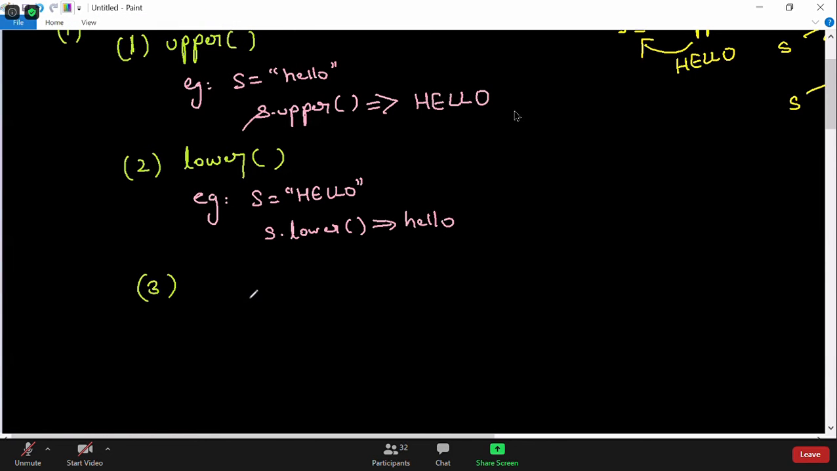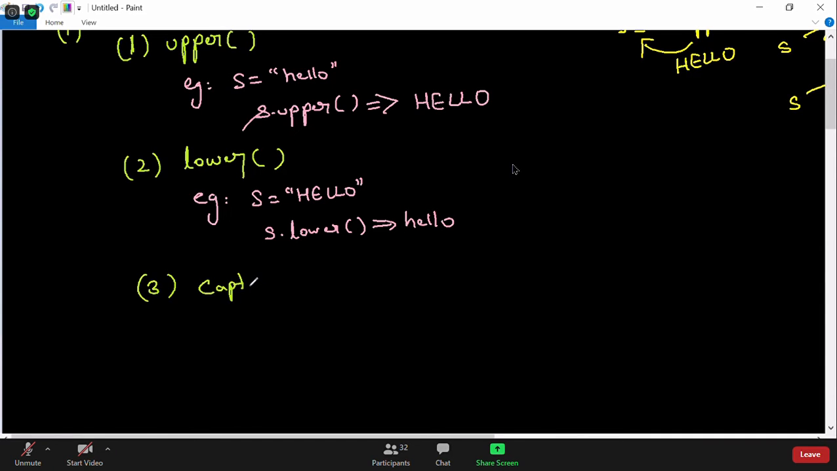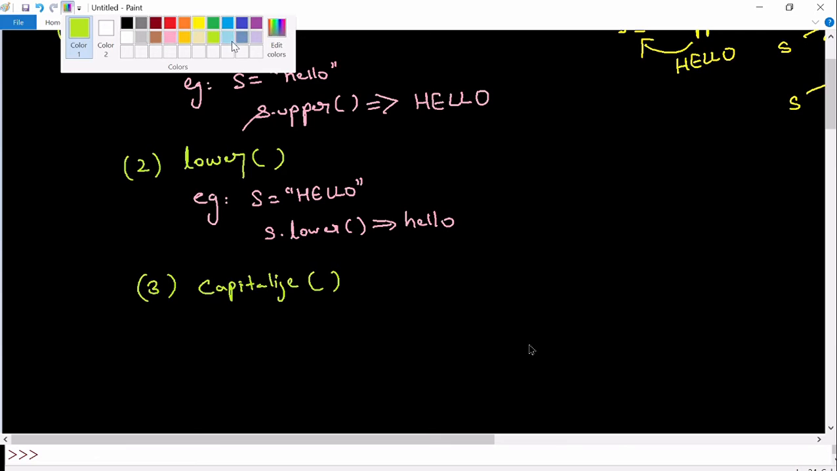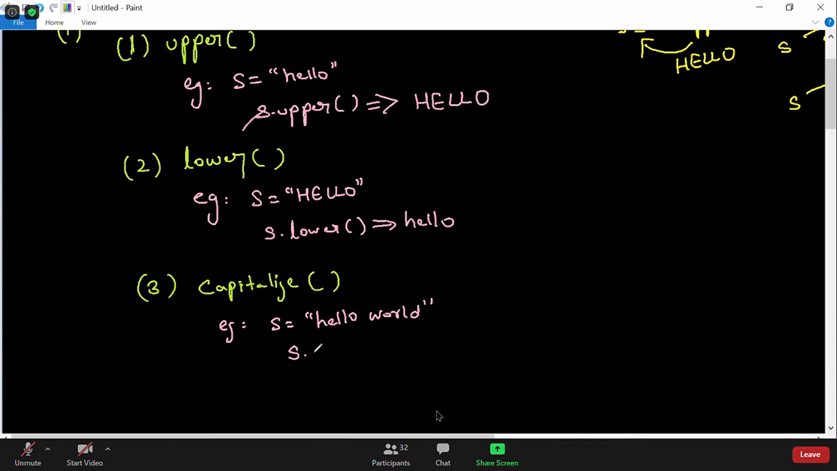No doubt slicing is easy, but still not required because we do have a method, and the name of the method is capitalize. Okay, this method capitalize actually converts the first letter to be capital. Example, if I have s is equal to hello world, can you tell me what will be the output if I say s dot capitalize?